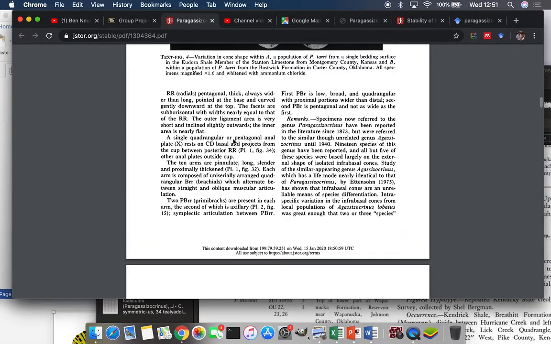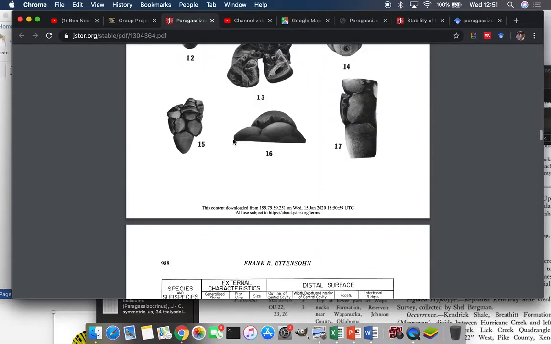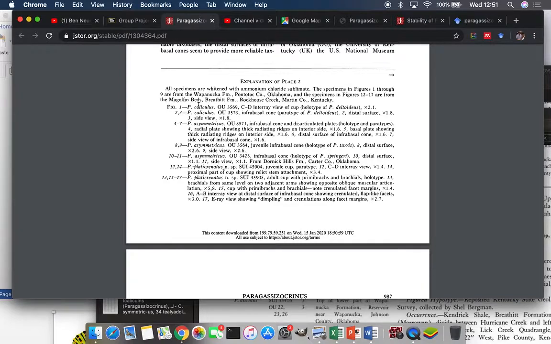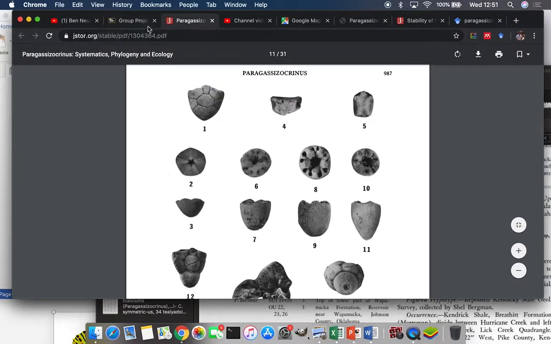Okay, and so we want to compare. We've already got a picture of Terrai in there in the first section, but we want to get a couple other ones in there. So let's say we picked Colliculus and Asymmetricus. So 1 through 3 are Colliculus, and 4 through 11 are Asymmetricus. 1, 2, and 3. So yeah, that's nice. We've got 3 different views of ours here.